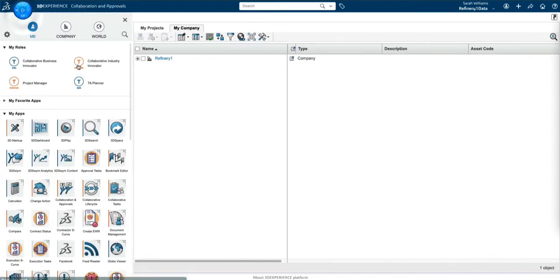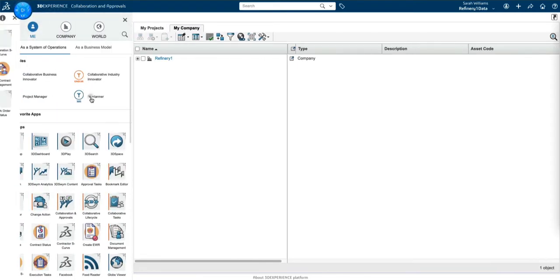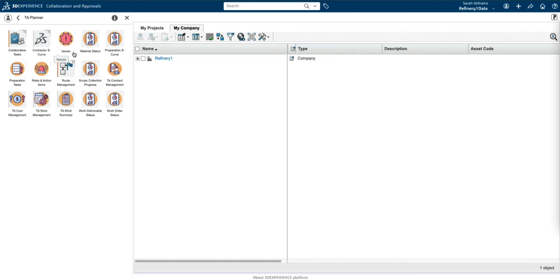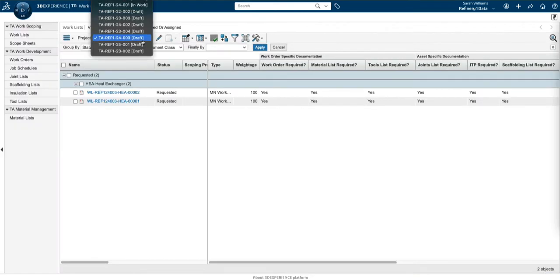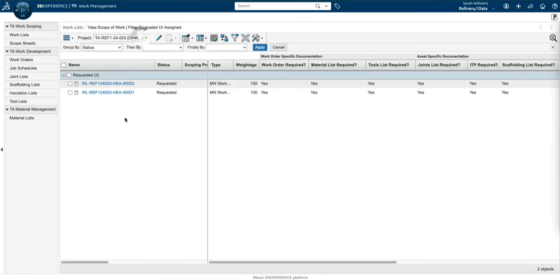First, click the compass from the top left corner, and then select the TA Planner role in the TA Work Management app. Then, select the project of your interest. Once the existing work lists of your project are loaded, click on the Actions menu, and create Work List, Maintenance, and then the Add Equipment command.